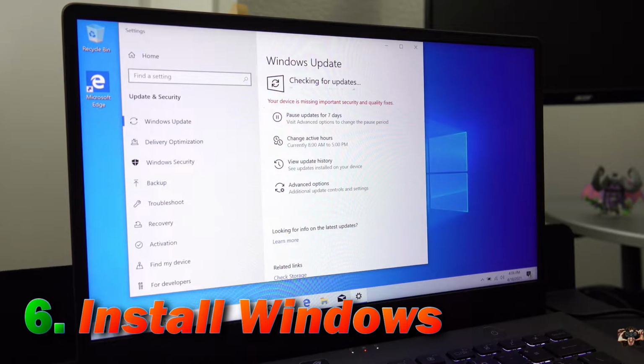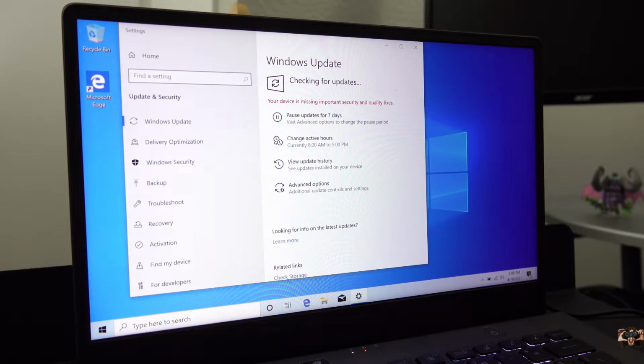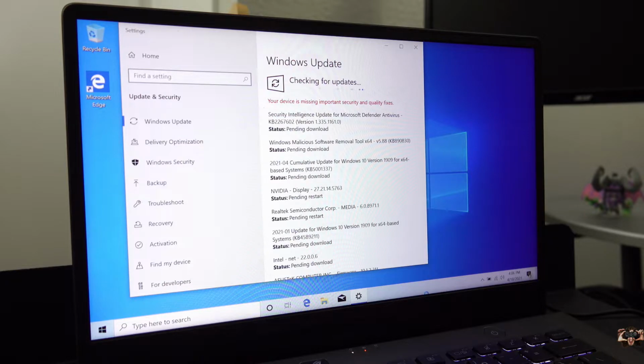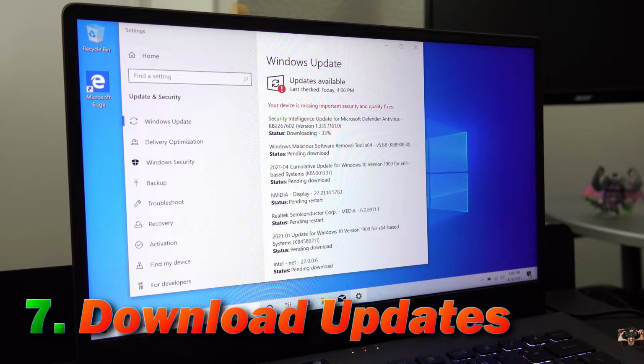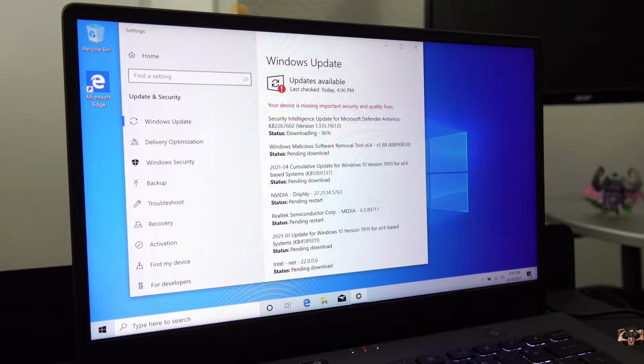You won't need to install drivers to use Wi-Fi, and once you connect to the internet, all necessary drivers will begin to download and install automatically. This will take a good amount of time, so be patient as there are a lot of updates to install.